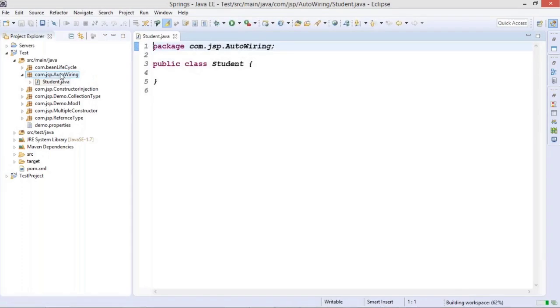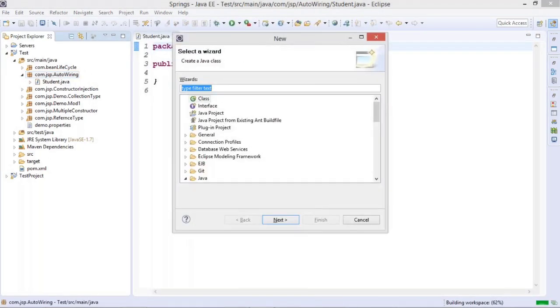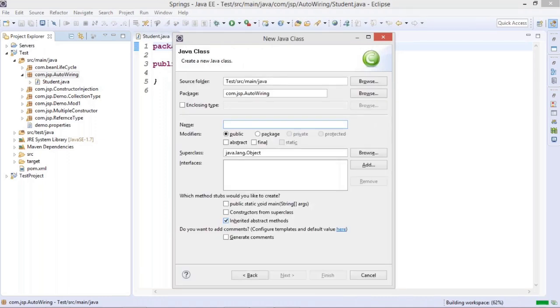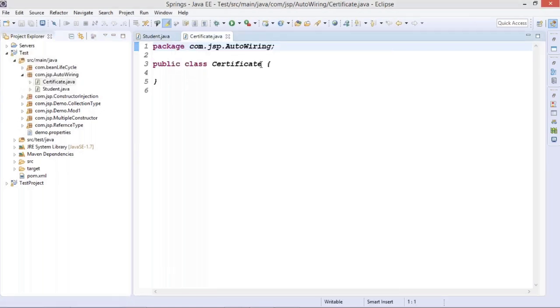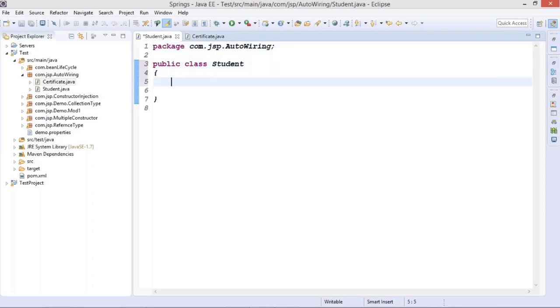One class has been created. Let us create one more class. Each and every student needs a certificate, so you can say Student is dependent on Certificate. I'll create a class and call it Certificate, and click on finish. Currently we have created two classes, Certificate and Student, and the Student class requires Certificate.